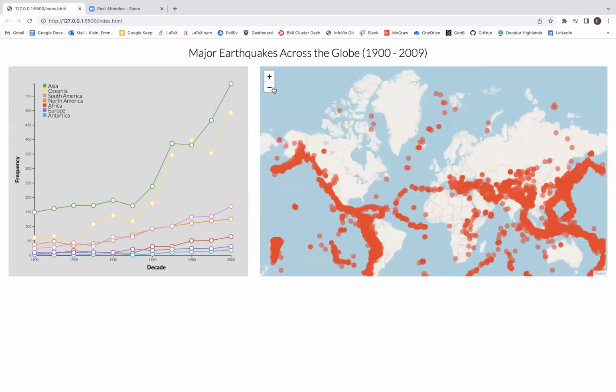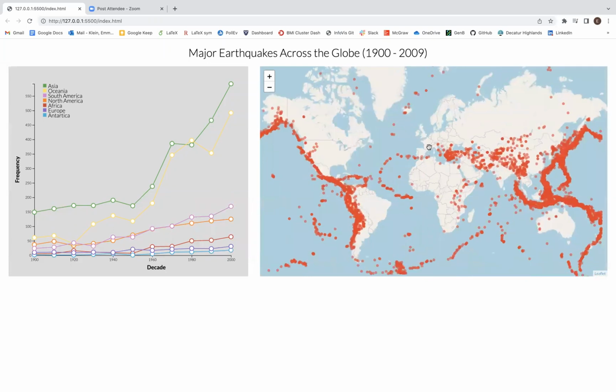Overall, this visualization is very interesting to explore. It is now clear that earthquake frequency has dramatically increased over the past 100 years, and this is a trend in every single global region. Many scientists have hypothesized that this increase in earthquake events can be attributed to climate change. Our interface provides evidence to further investigate this claim.